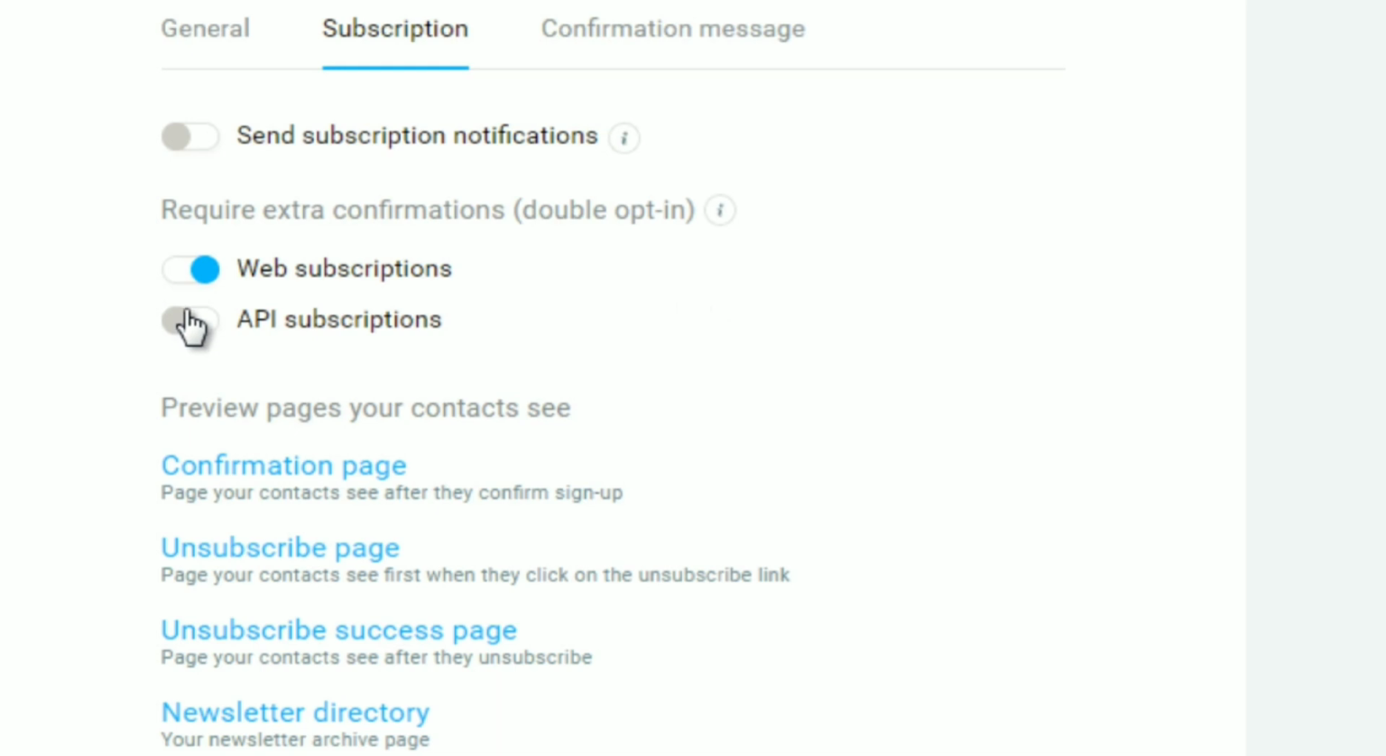Now, API subscriptions, what that means is that if you're using a third-party system like Lead Pages and you're connecting through API and somebody signs up through there, unless you select this, it won't be double opt-in. If you deselect this, then it'll be single opt-in. So that's the main differences between these two.